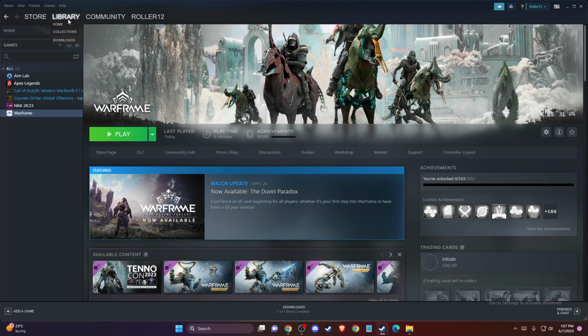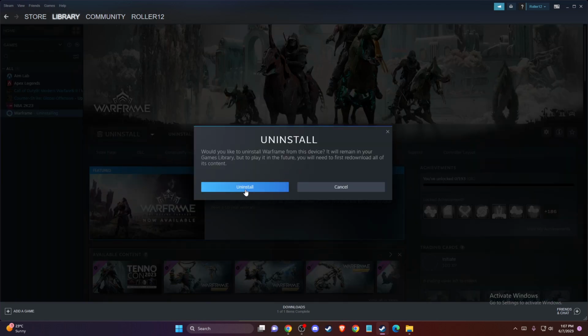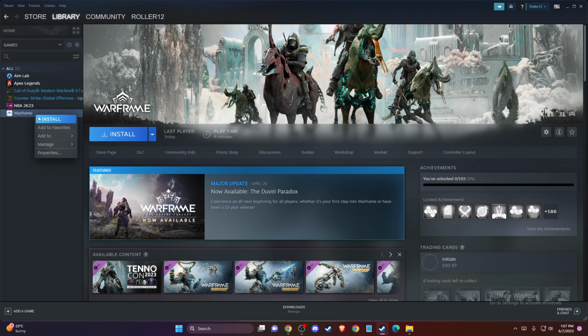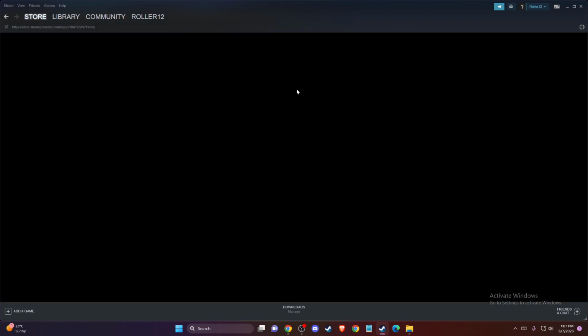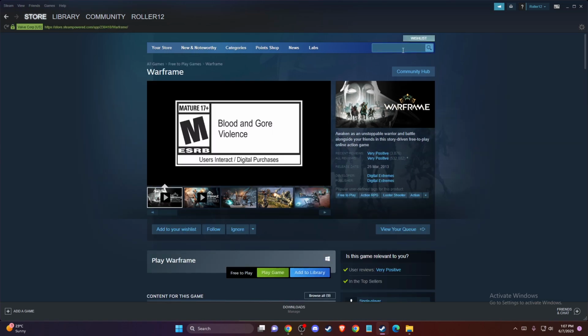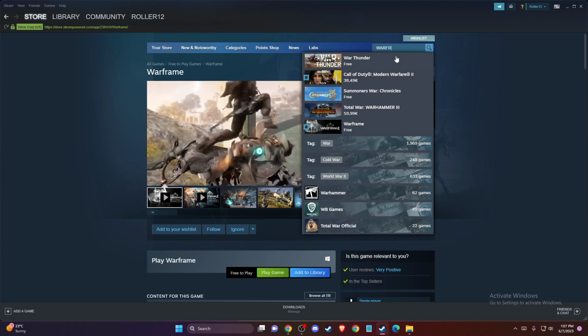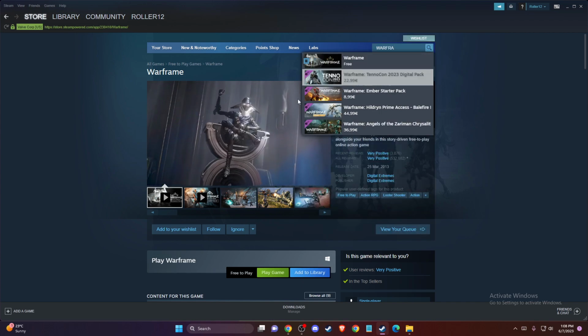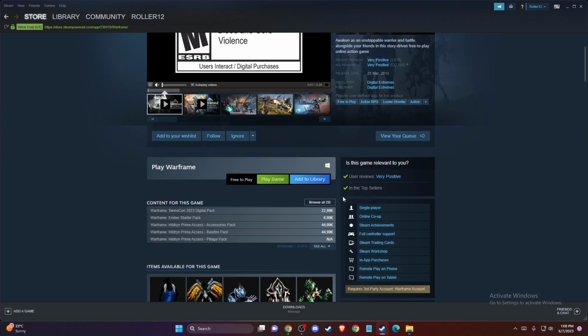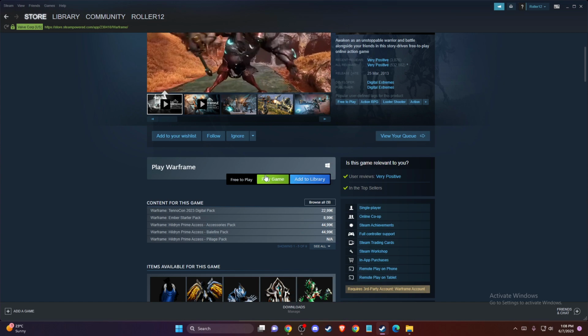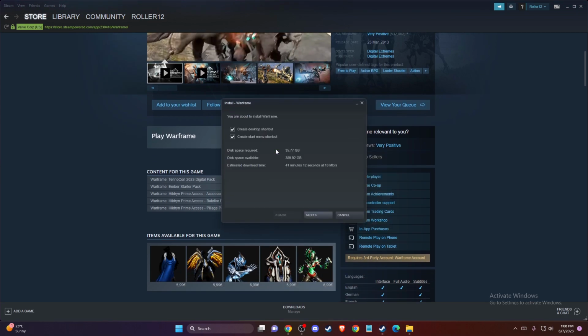So just go on library, go to Warframe, and then first what you need to do here is to press on install, and then you just need to go to properties, manage, and remove from account, and then you just need to go to store, and then you need to just write here Warframe. And instead of add to library, you just need to press play the game, right?